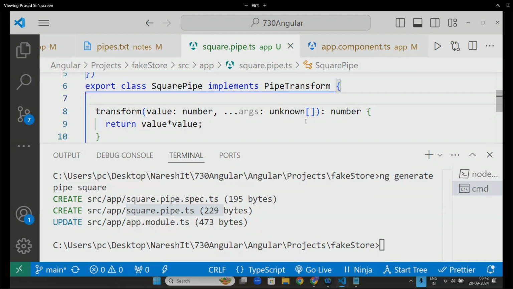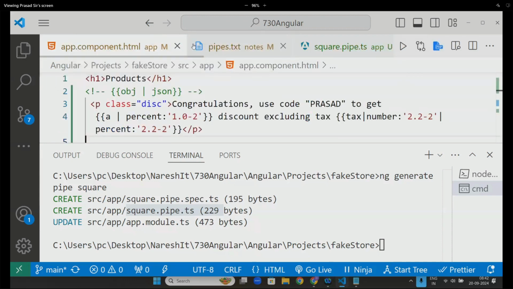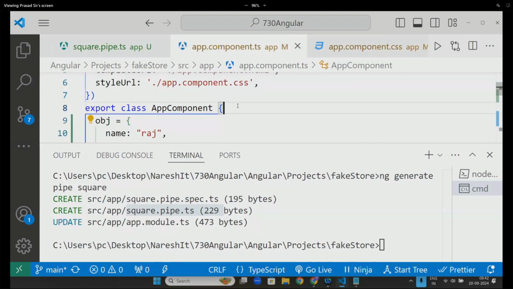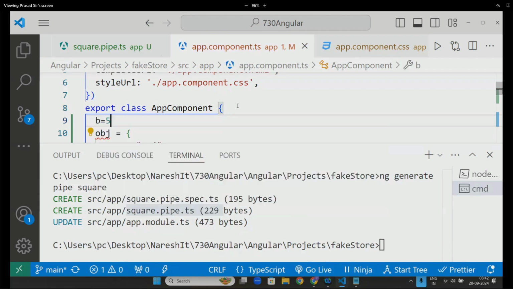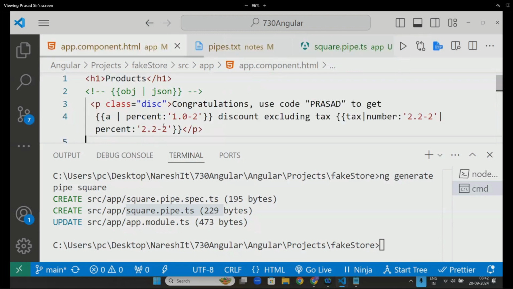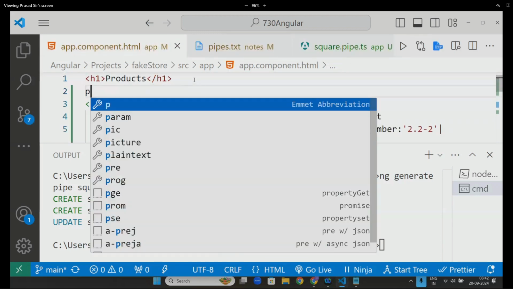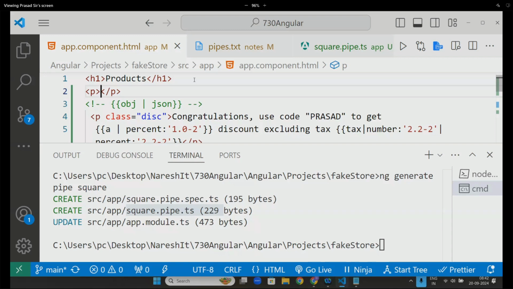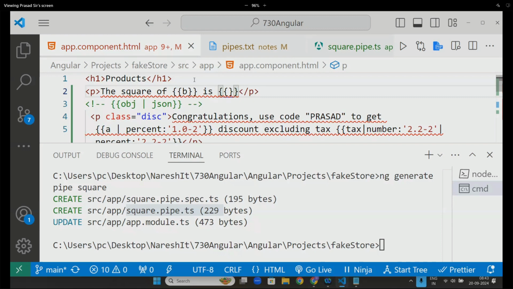Now, next, go here. Now, let's see whether it is working or not. Now, I will go here. B equals 5. Now, I will go to my code and I will say the square of B is B pipe square.